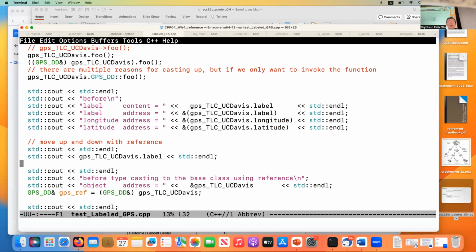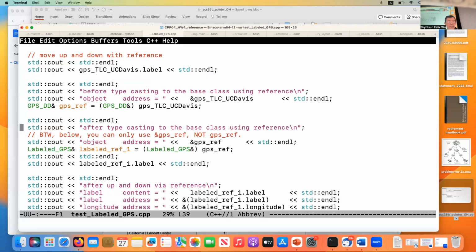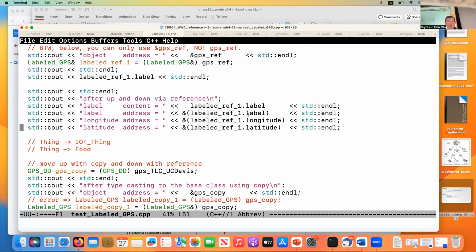Before I do the first casting, casting by reference, and then after I do this part of the code I showed on Wednesday, which is essentially doing the cast up and cast down using reference, I print a few lines here. Because when I cast down, I put it into label REF1, and I'm printing REF1's label address, longitude and latitude.